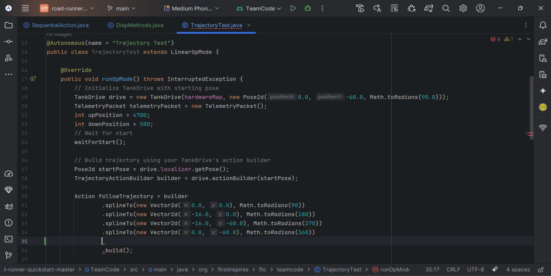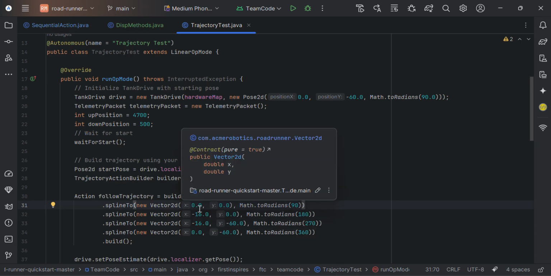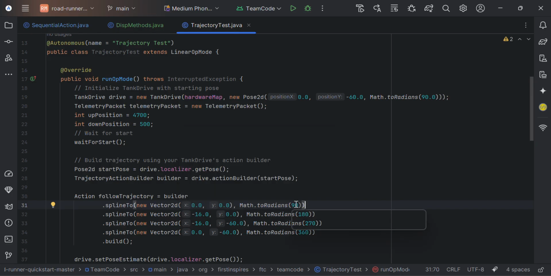So for my first trajectory here, I've basically only used spline 2s. So I'm starting at 0, -60, as I've declared before, and I'm going to 0, 0. It means I'm going forward based on a coordinate plane. So I'm going from bottom to top, and I'm keeping my x the same. After I get there, and I'm still facing 90 degrees, I'm turning left. So I'm going to -16, 0. I'm keeping the y the same. Then I'm going down. So I'm keeping my x the same, but I'm changing my y from 0 to -60.